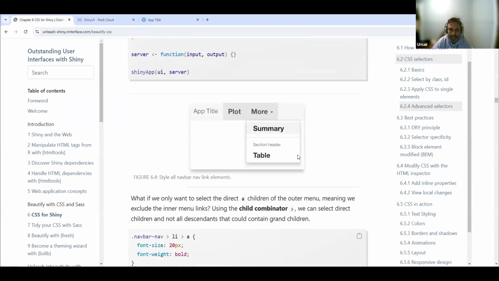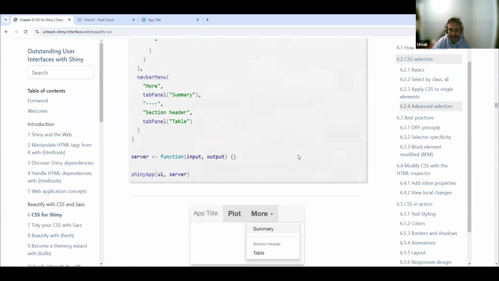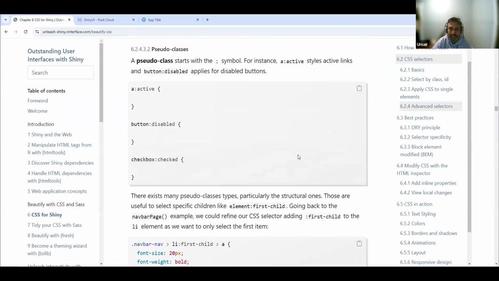All right. So we discussed these two examples. Next, we can use pseudo classes to make changes to things like active. So if the anchor tag is active, what to do in that case. If the button is disabled, then what CSS properties should be applied. If the checkbox is checked, then what happens? So in each case, we can override the defaults and make changes to that.